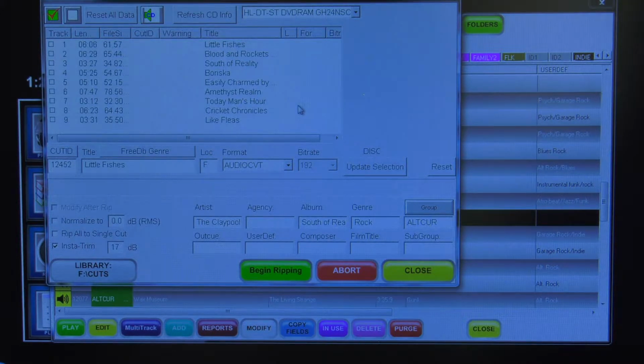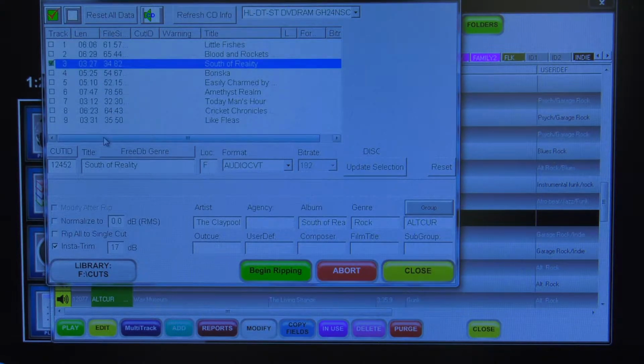Since we play lots of independent, alternative, and underground music, and that's where our submissions come from, sometimes those are not here, and all these categories will be blank, and we'll have to add those things ourselves. But in this case, I know that I want to add the song South of Reality into the alternative currents folder. So I can make a selection on an individual cut here.